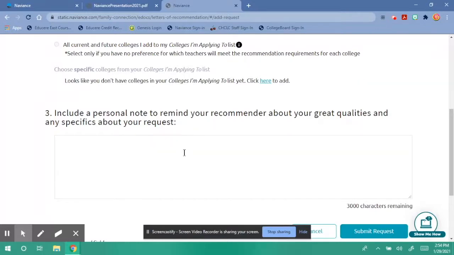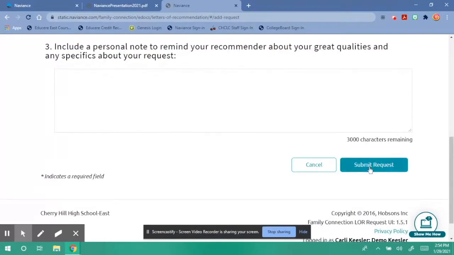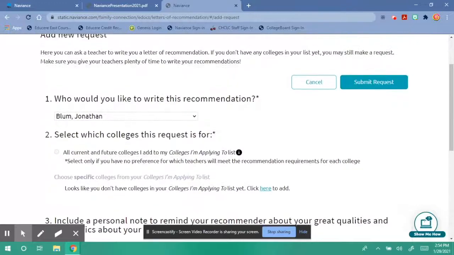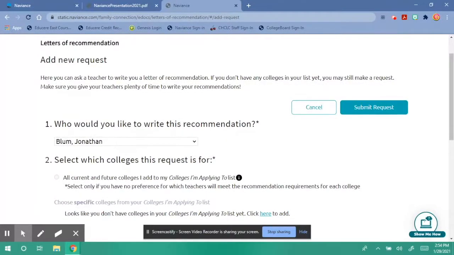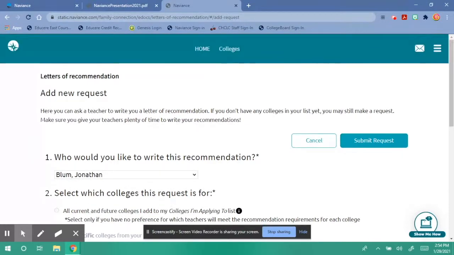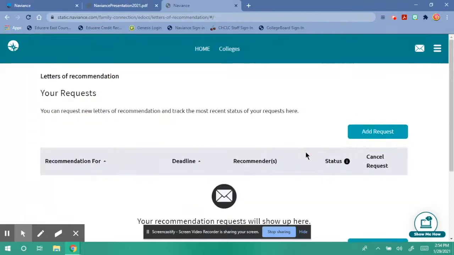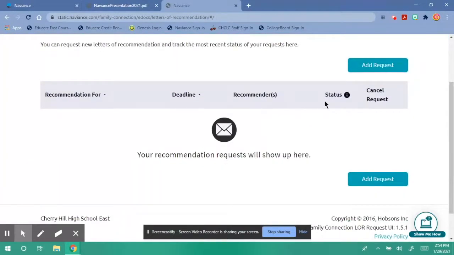Once you're done all of that, you would click on this Submit Request button and that will go right to the teacher's inbox and should be good to go. And that will also provide them a link to directly upload their letter. So there is no follow-up you would need to do unless you want to check in with your teacher to make sure that that recommendation was uploaded. Again, you'll be able to see the status of your request in this area here.